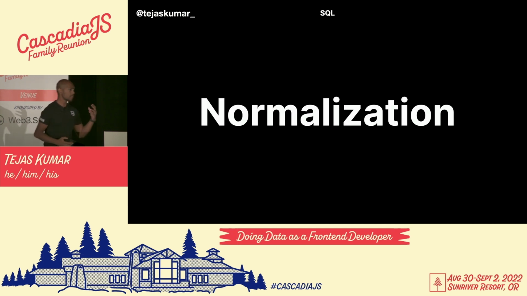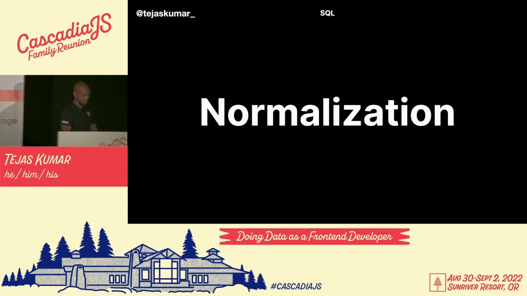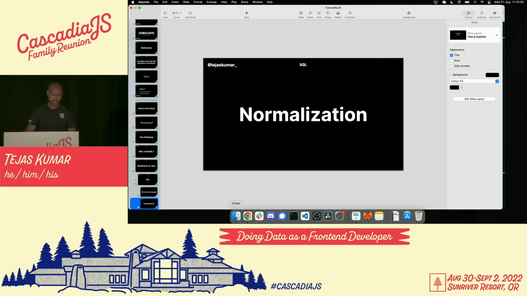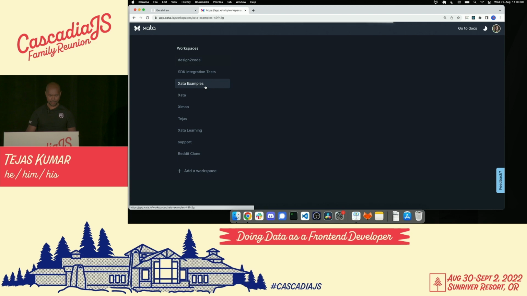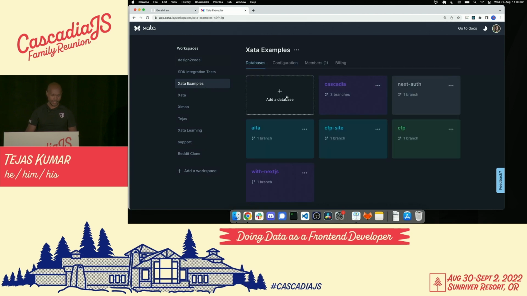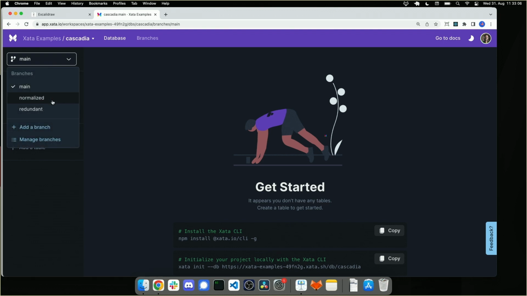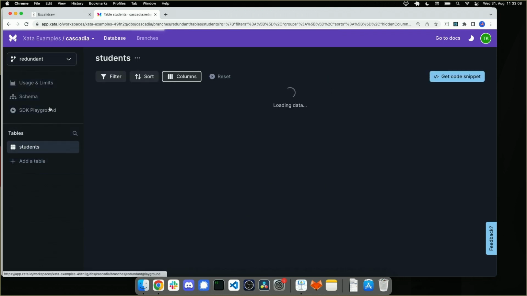Number two, normalization. It's generally a good practice to reduce data redundancy through the relational model. And I'd like to show you a little snippet of normalization. I think it's better to show than to tell. So I'm going to go to my database here called Cascadia. It's a database with branches, branchable data. Anyway, so we have a redundant branch.